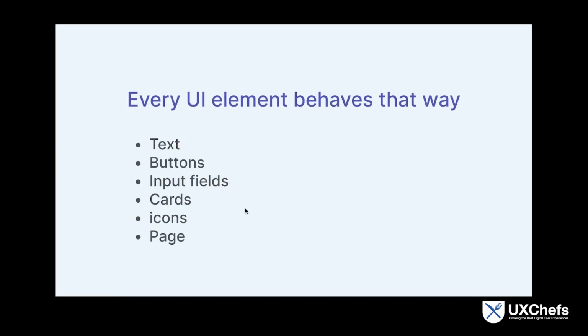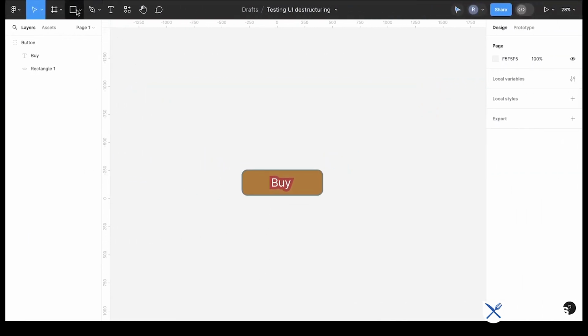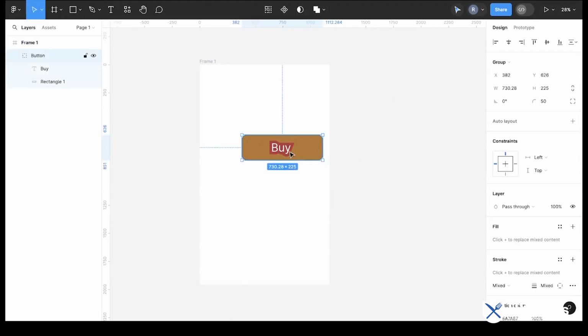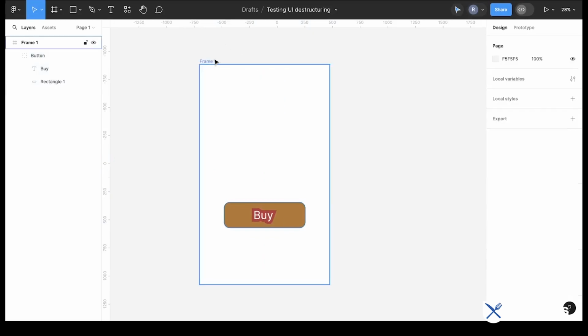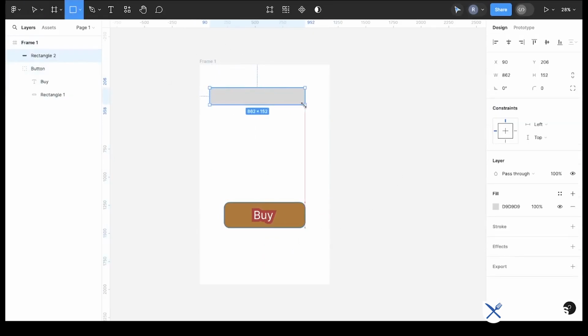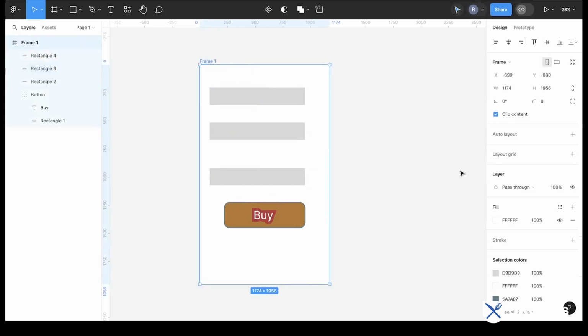And moving on, you'll find out that text, buttons, input fields, cards, icons, together with actually entire pages. Because if I'm to create a frame around this, then that means this actually becomes my page, like the frame. For example, we can have maybe input elements here. I usually want to use an input element. And then this can actually be my page.